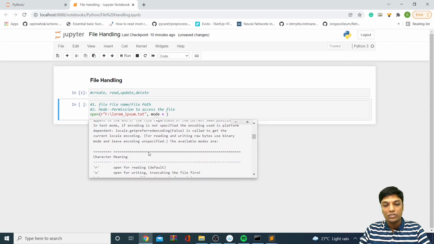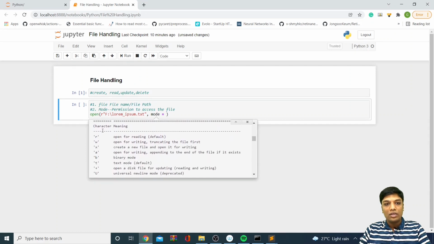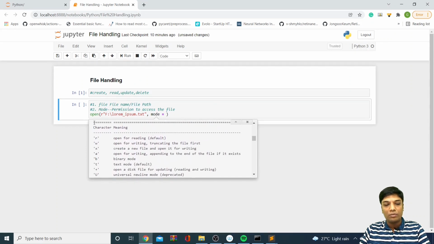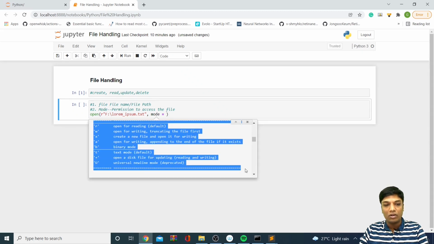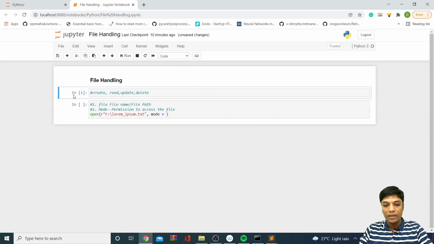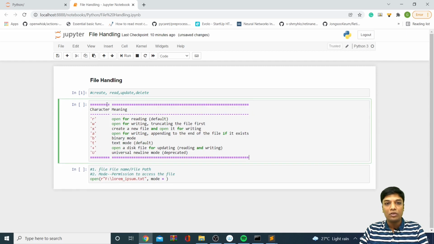If we scroll down slightly, you can see the documentation and what modes are available. Just copy this and paste it outside so that we can discuss each and every operation. Okay, I'll paste it above. Cool. So these are the various permissions available like R, W, X, A, B, T. We'll talk about that. Let us start with R mode.